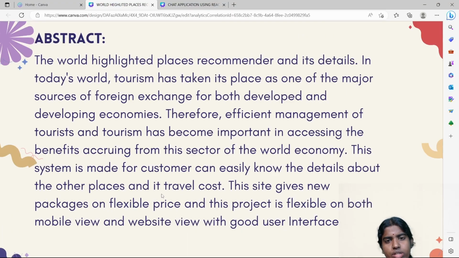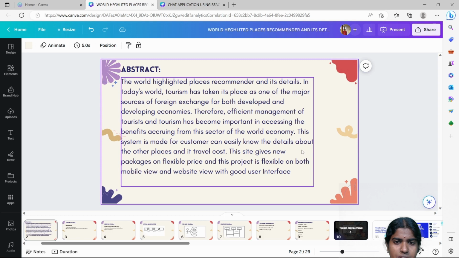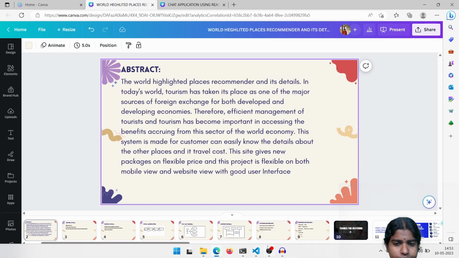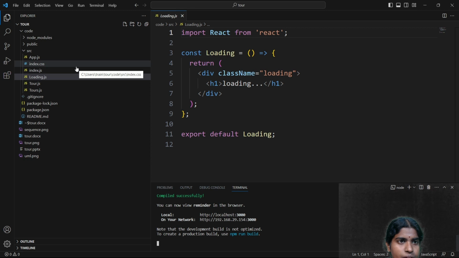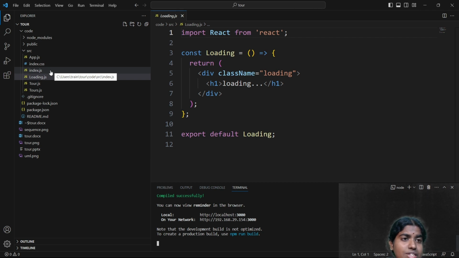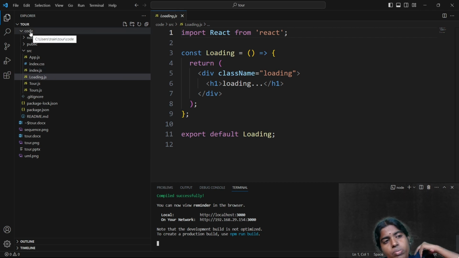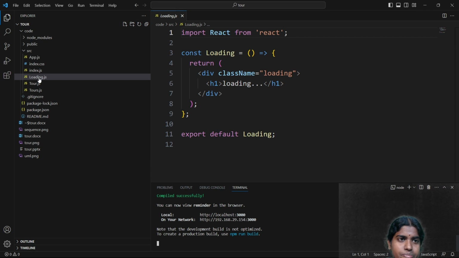So all these are the different hardware and software requirements that are essential to do this project. Next I'm going to discuss with you the implementation section. So far I just gave you some introduction to the touring application, and how this application is being developed using React JavaScript.